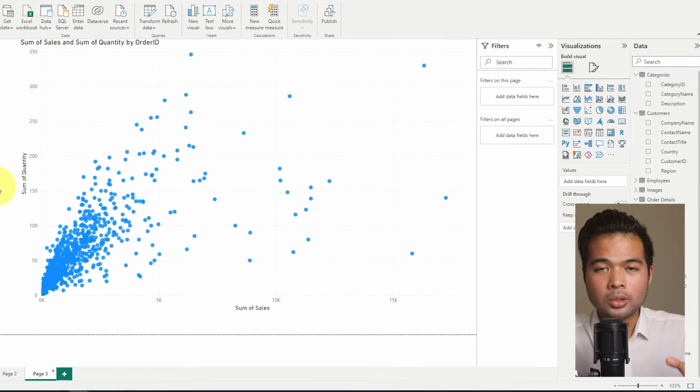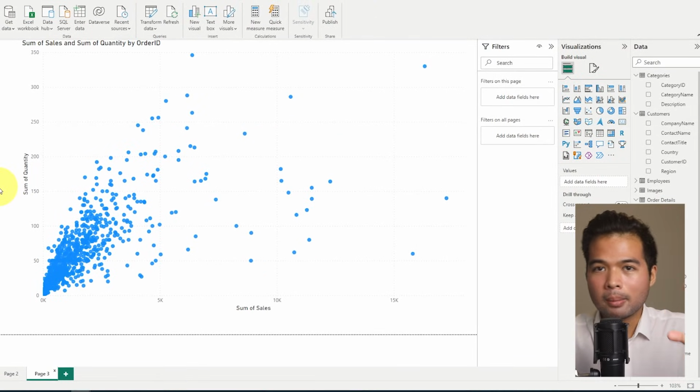Auto clustering lets you group your data and segment them into different groups so that you can analyze them individually.